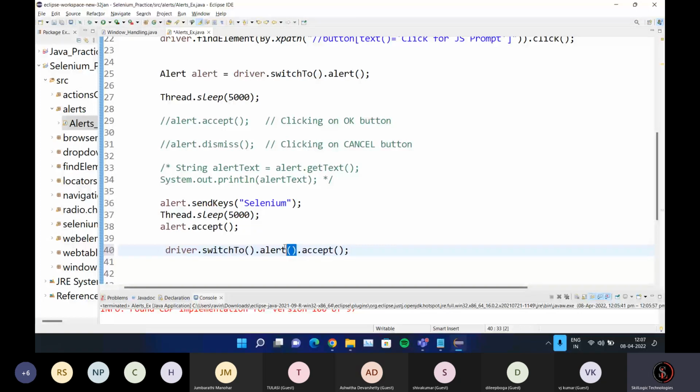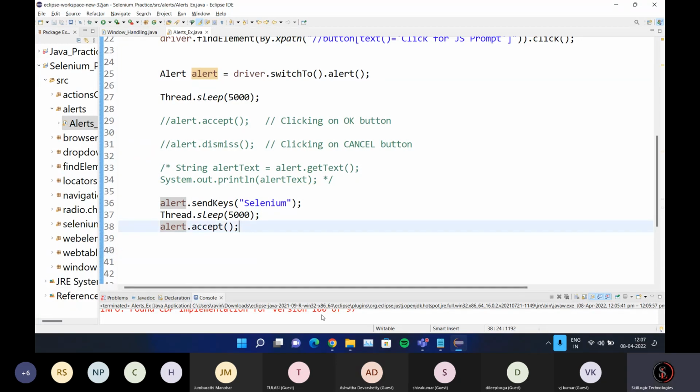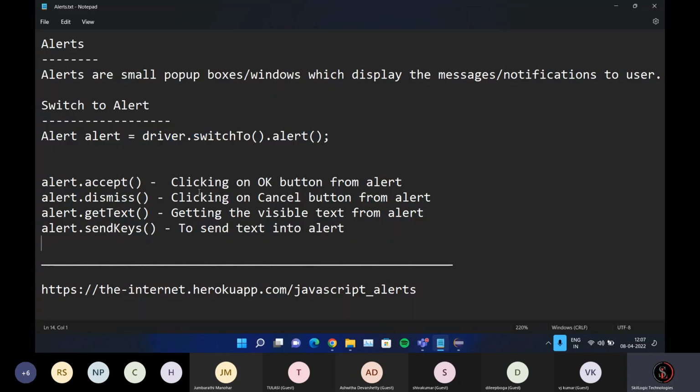Or else this complete statement is giving us an alert. We can store it in alert, or else after the complete statement you can directly write accept, dismiss, and all. That is also fine. Either you can store it in an Alert interface and use the alert reference, or else, no need to store, you can directly use it like this also. Okay. And also different methods are available in alerts.